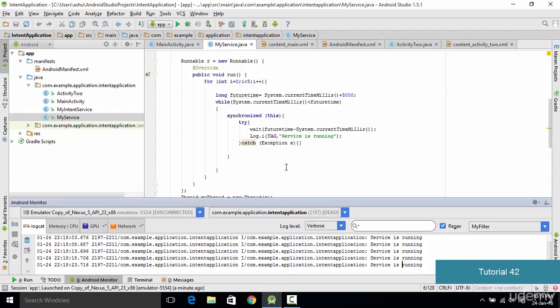So that's how you create a service by using the service class. In the previous tutorial we have created a service by using the IntentService. Now in this case we have created the service by extending the service class. So I hope you guys understood how to create services by using the service class. It is a simple method for creating a service.